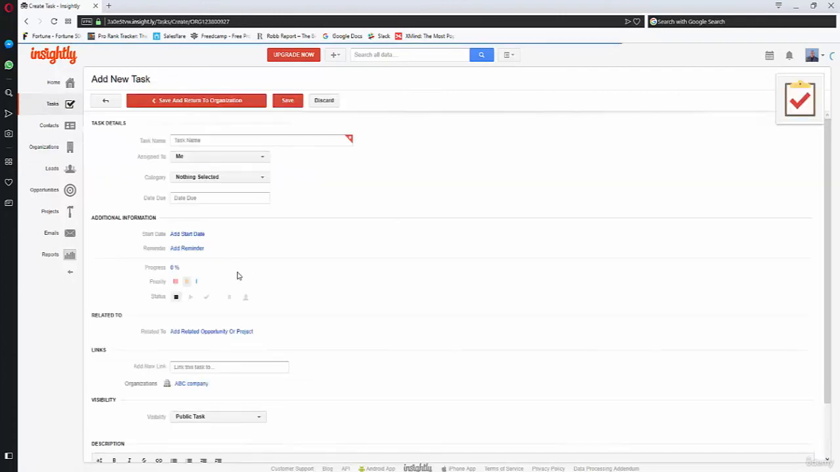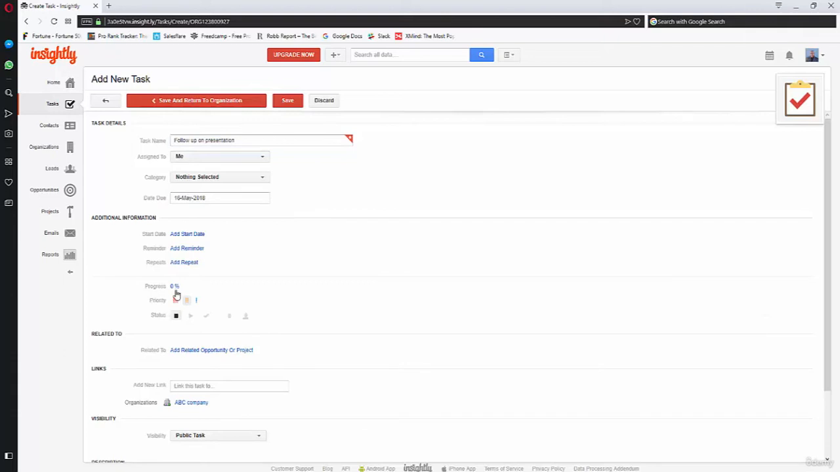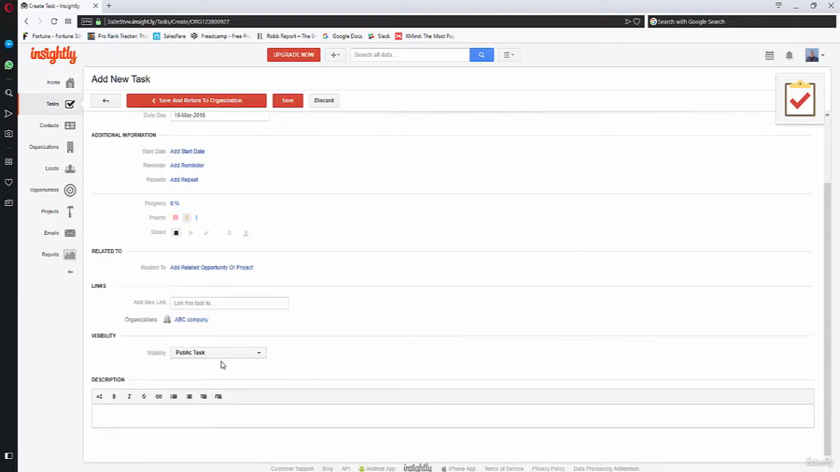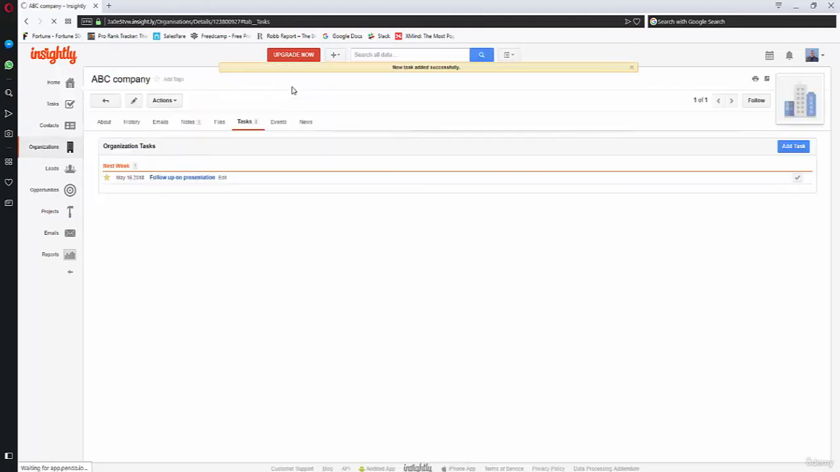Here's tasks. Let's say we wanted to put in an individual task, right, just for this organization. Let's say follow up on presentation. Okay. And let's say we wanted to have that be on the 16th. Okay. And then, follow up on presentation from last week. Okay, save. All right, so now we have this task in here, right, for next week. Now, this is going to show up in our tasks for upcoming for next week, right?